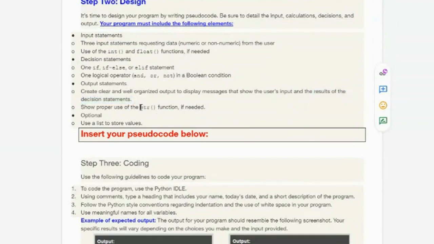Proper use of the string function if needed. When you're printing, if you have numbers again, you're going to have to use the string function to print those numbers. And then optional, use a list to store values. If you want to use it, because lists, we just learned in 4.04, you can put things in a list. And then depending on what they enter, you just print one item from the list as the answer. That's an optional thing. It's not required to use lists, but you can do that.